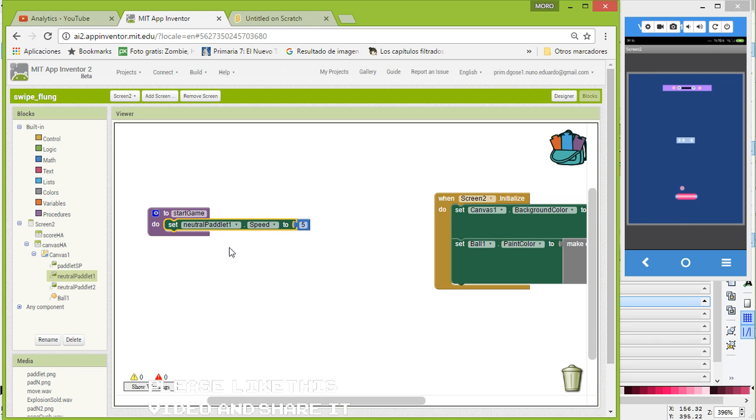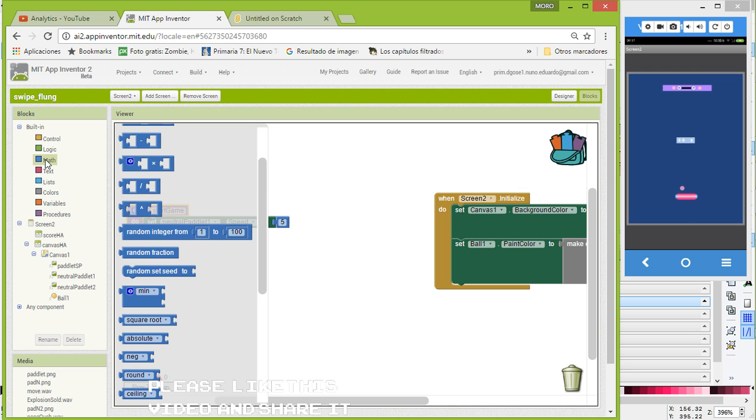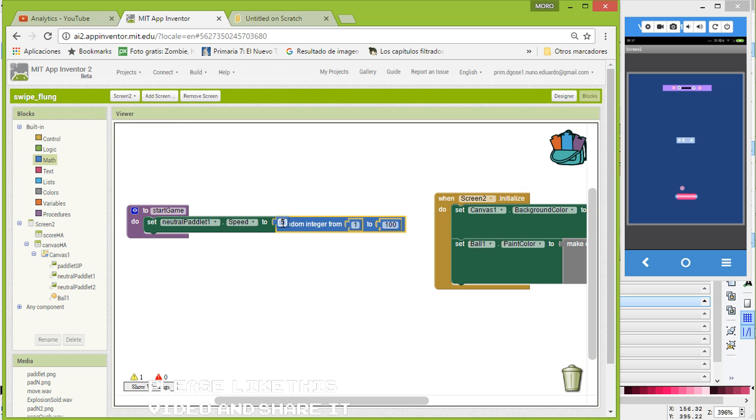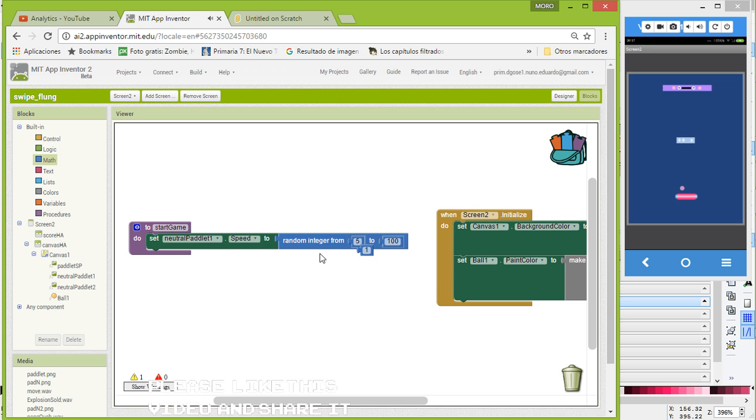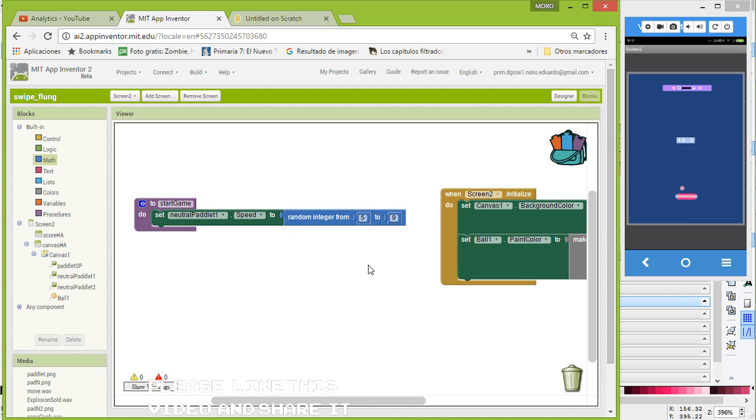So the initial speed can be 5, but let's make it more like a game. So let's use a random value. You go to math, then random integer, and we can go from 5 to 9 when we touch the screen. Okay, well, that's it. We are going to give speed to this friend, but now something is going to happen.